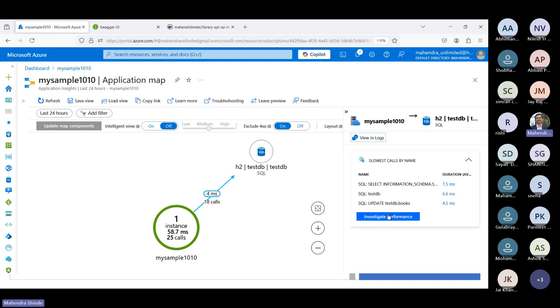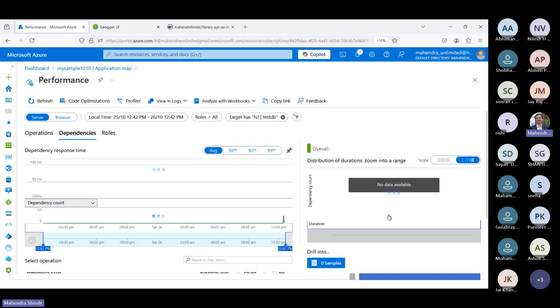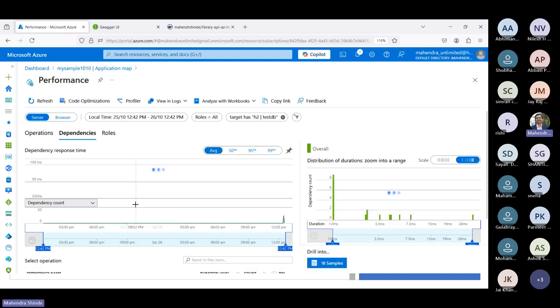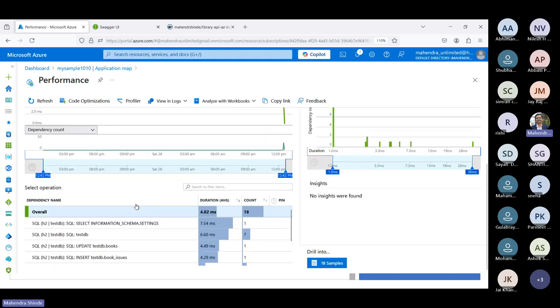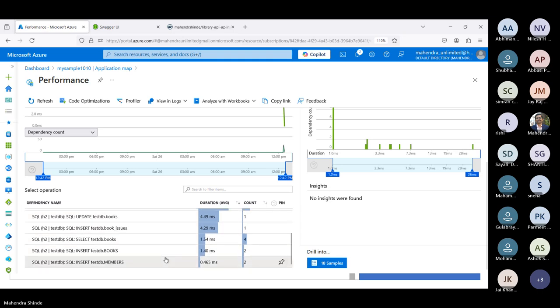Do you want to investigate the performance issues? Click on the button and it will give you even more data, right? So let's look at this. Did you notice all this data here? You can see the performance of every SQL query.